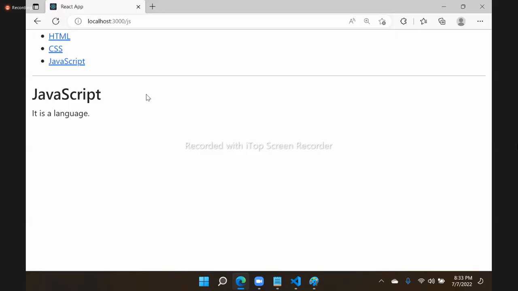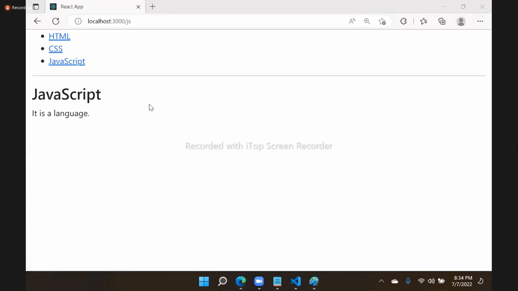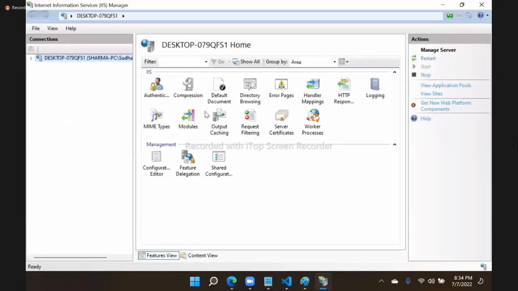Without a web page, can we access resources of any website? We can, if we know the path. For example, in my computer, I have IIS Manager, which is my local server. You can use any server. This is my local server.